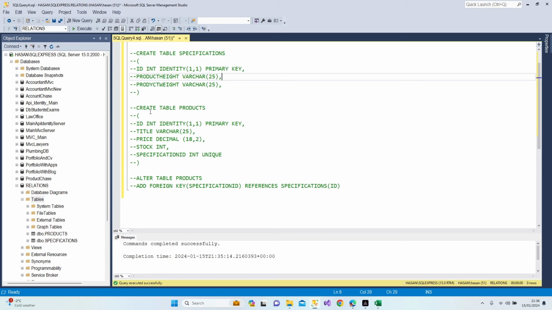So then we create products table. This product table has the same properties as well, but extra we have a specification ID integer. If you would like to create a one-to-many, you don't use unique. If you would like to create a one-to-one, you have to use the unique keyword. It means you can use this ID just once for this product. I'm going to show what I mean.